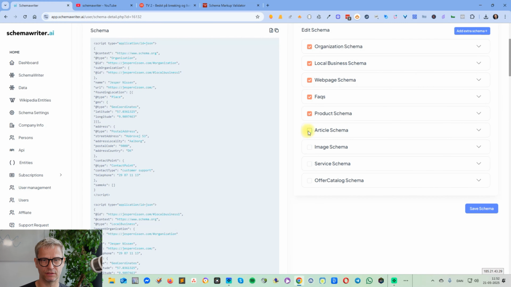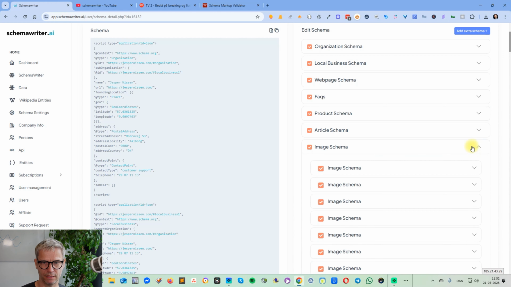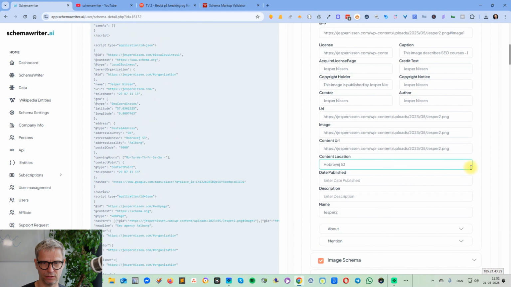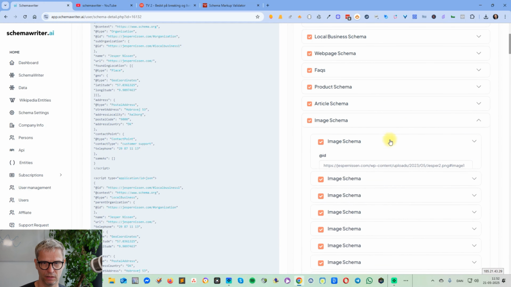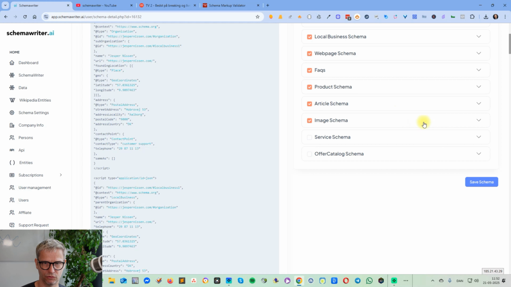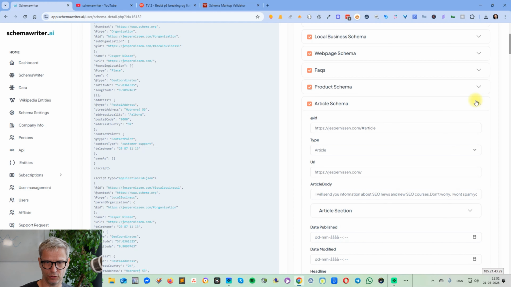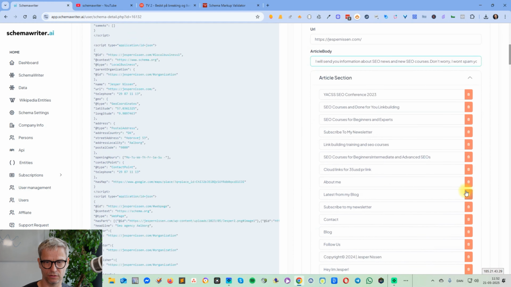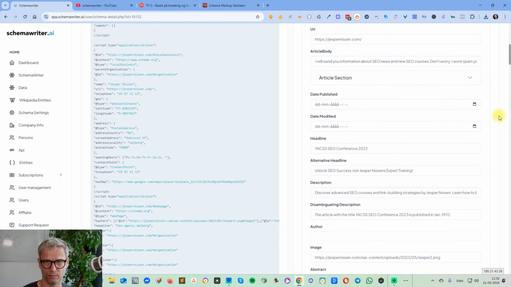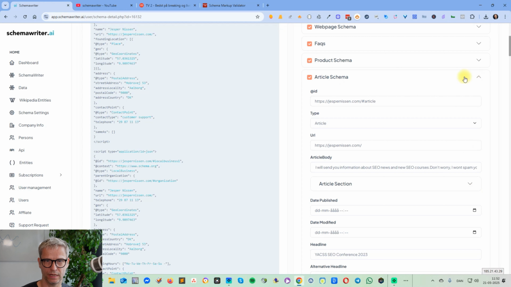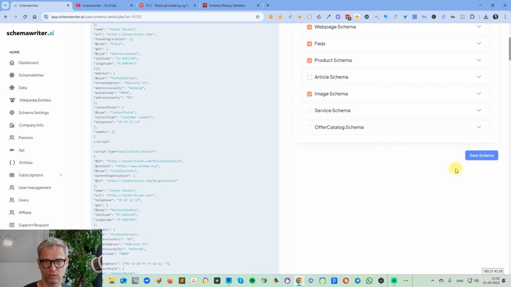So Schema Writer detects the content in your page and marks up all of the information that we have in the page. It even finds all of the images, and you can see the information in the images down here. And so that's nice if you do image SEO. It might be a good idea to actually include the image schema in your pages. It also writes article schema for you, and detects all of the sections, so all of the headers. It detects these automatically and just writes the schema for you. And if you don't want article schema, just do like this, and it's not included.